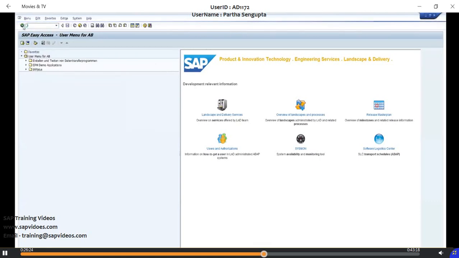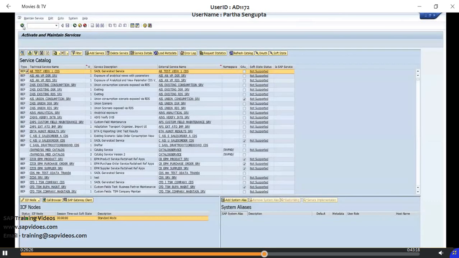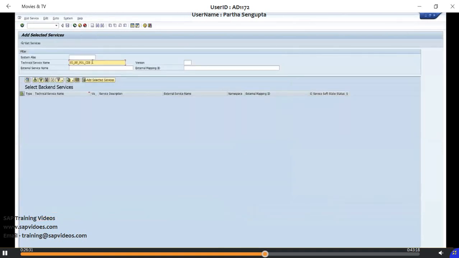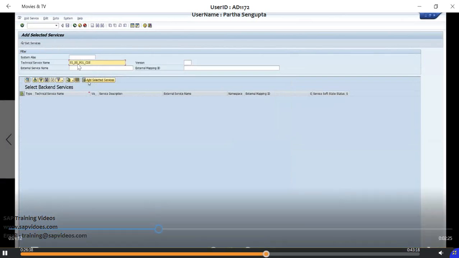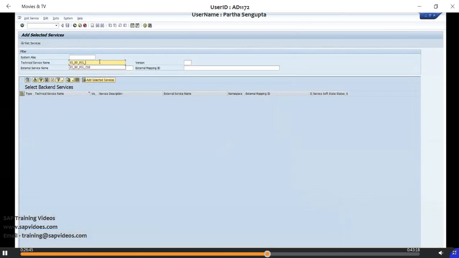This is a transaction where I can maintain my services. Here I click on add service, give the technical service name, and the system alias should be local. The technical service name that is generated will be the CDS view entity name only, but with _CDS appended as a concatenated name. So here _CDS is the appended name.